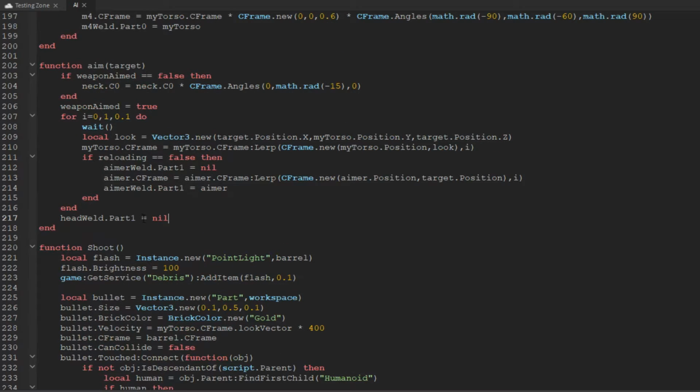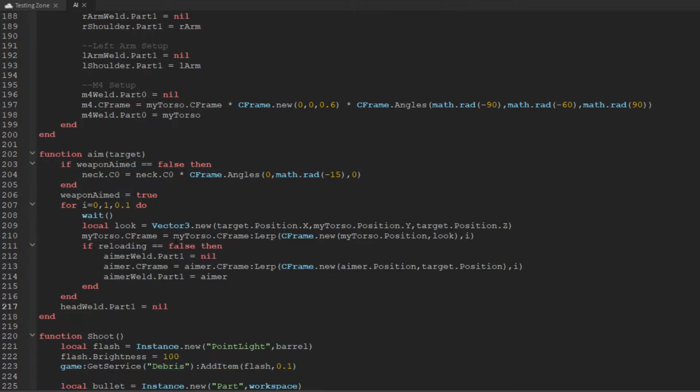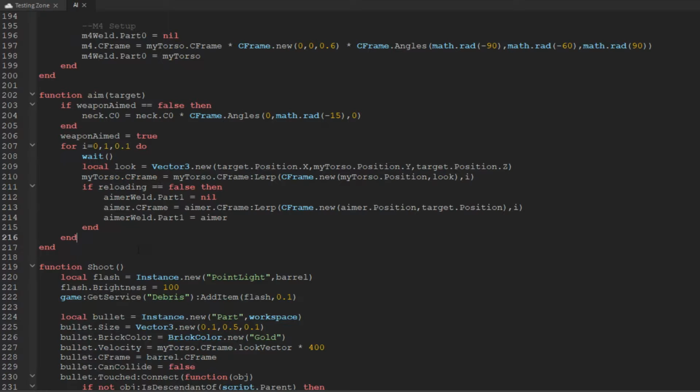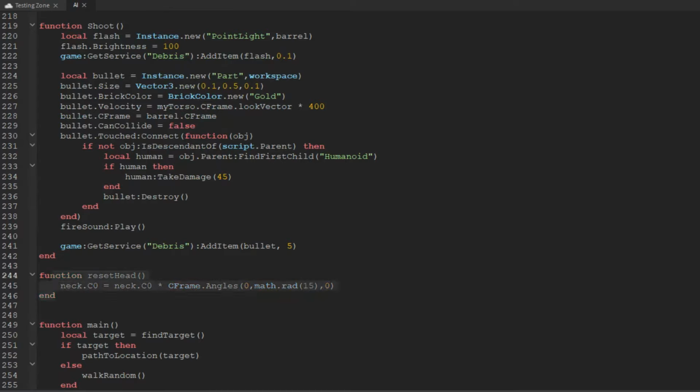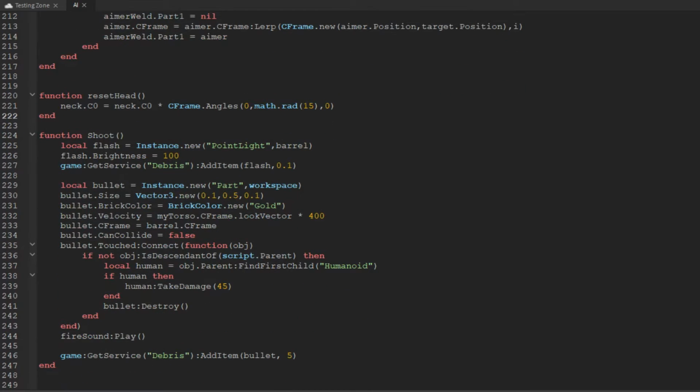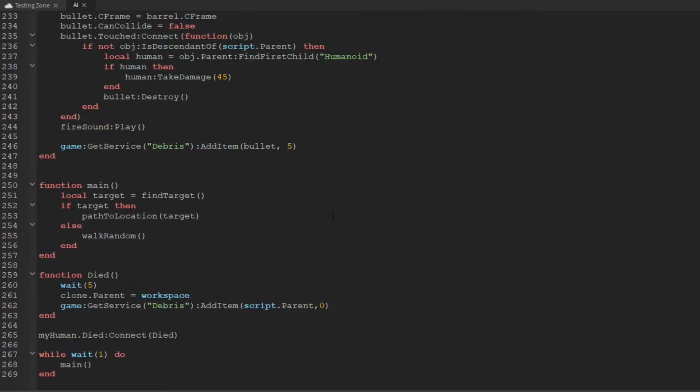Okay, so headweld.Part1 equals nil. What? Headweld? What the hell is headweld? I think I had... we're deleting that. That is not going to be in the code. We don't use headweld. Forget you guys ever saw that. And this function is supposed to be up here. ResetHead. There we go. Okay. That should be working now. Let's go ahead and test it out so we can start building out the main code logic here.